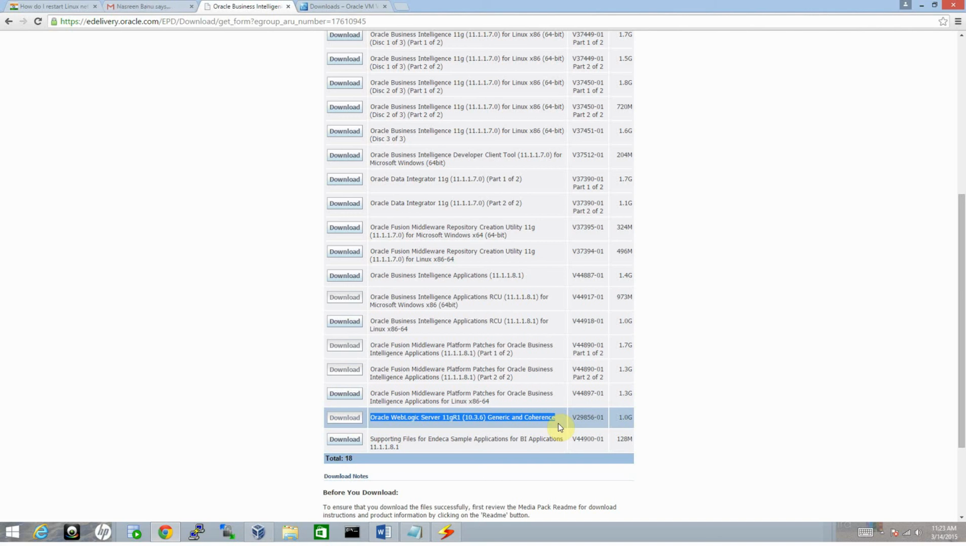And to do that, on the Metalink or the Oracle support site, you can get a patch file which upgrades your WebLogic from 10.3.5 to 10.3.6, and then you can proceed with the installation. Without upgrading the WebLogic platform from 10.3.5 to 10.3.6, you cannot install BI apps 11.1.1.8.1. Okay, hope I didn't confuse you.